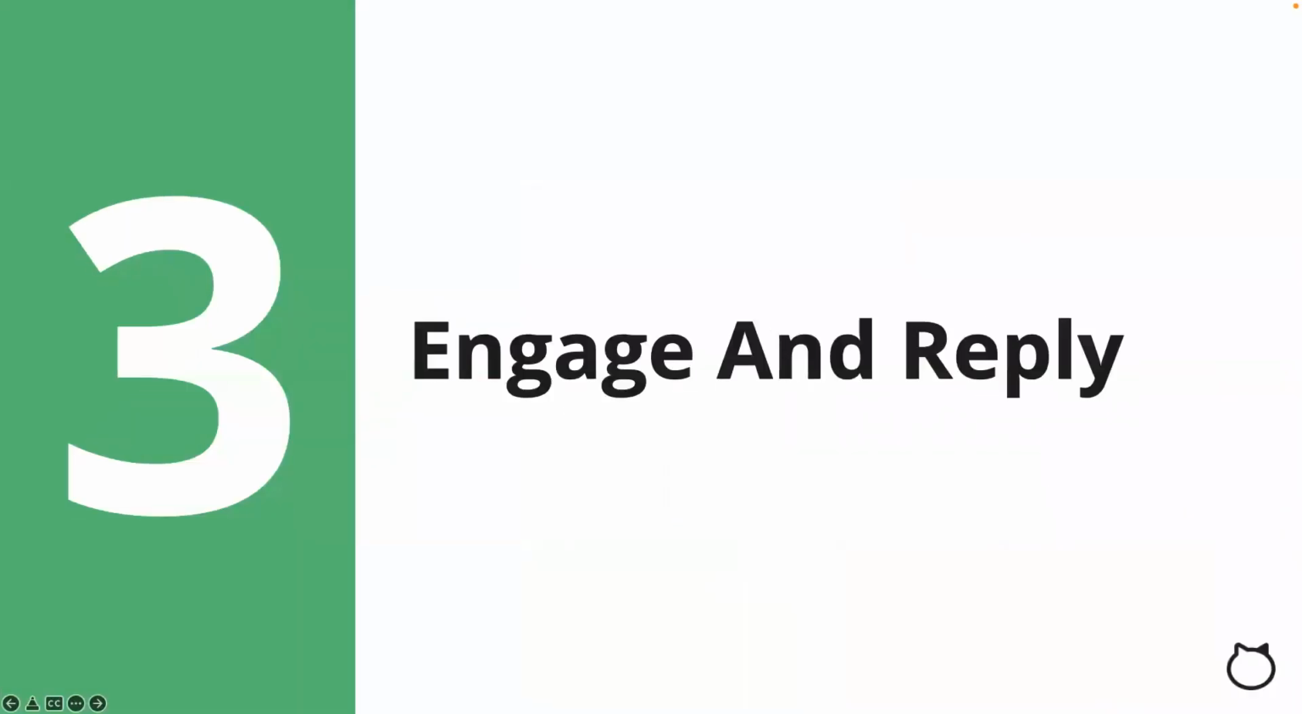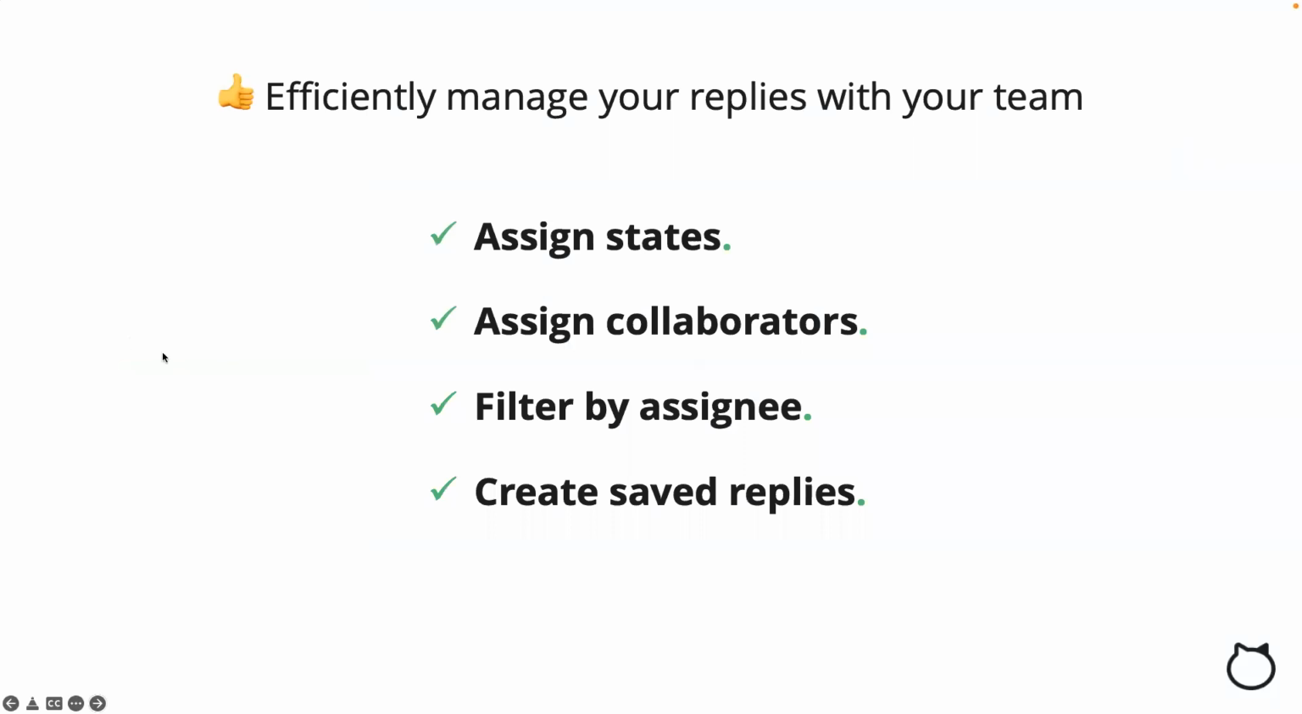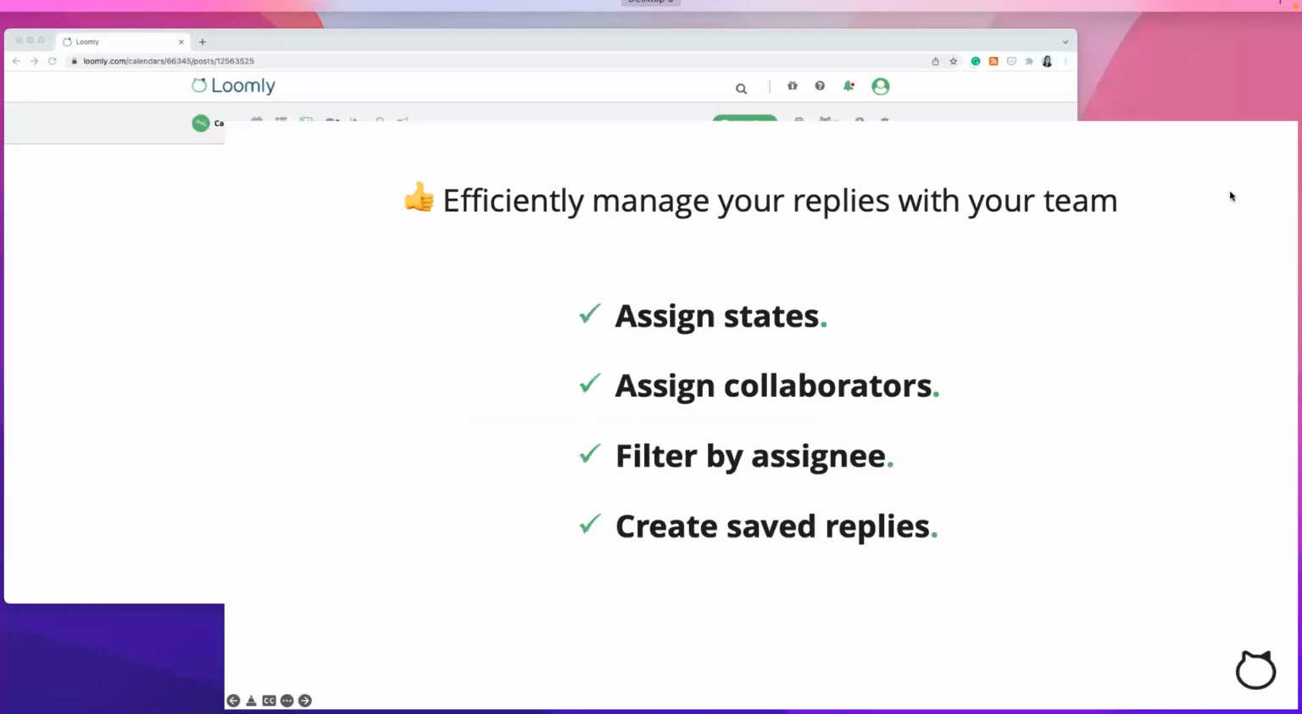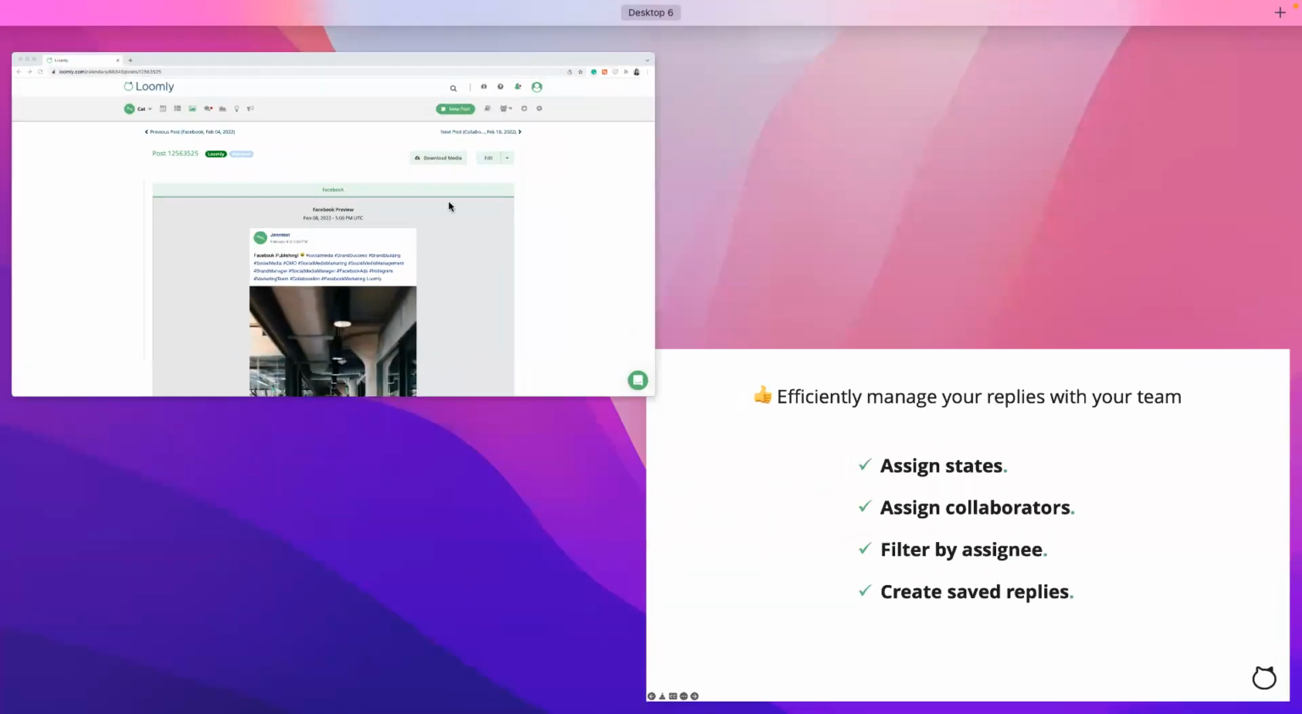Now that you've published your content for your audience, it's time to interact with them. Our interactions management tool allows you to reply to Facebook comments, mentions, and view mentions and reply to messages as well. You can efficiently manage interactions with your team by assigning statuses, assigning collaborators, filtering by assignee and creating saved replies as well. So let's go through the interactions tool here.